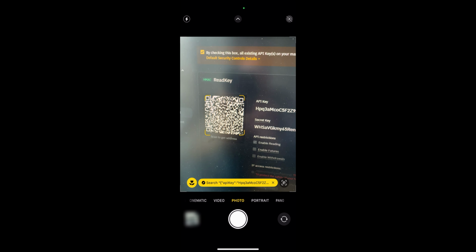Now let us set up a trade API key. It is used for creating and canceling trade orders on both spot and futures accounts. So if we go back to our menu, go to Setup API Keys and choose Trade API Key.